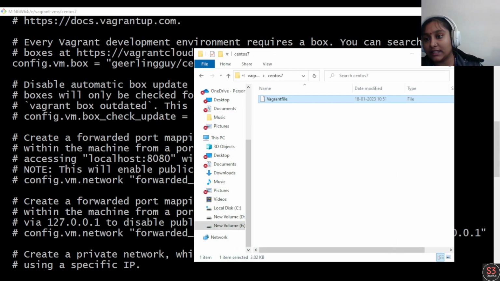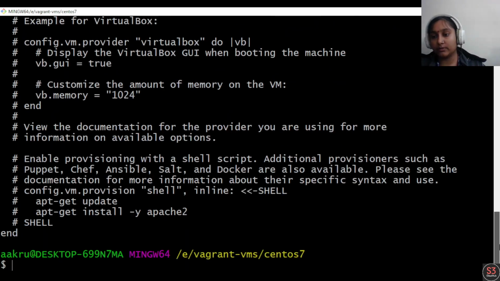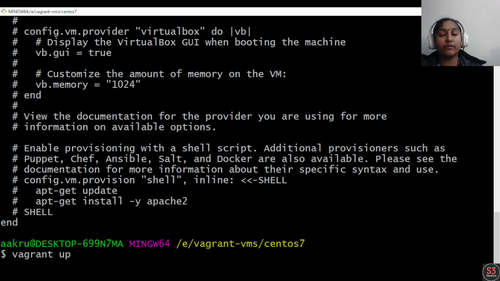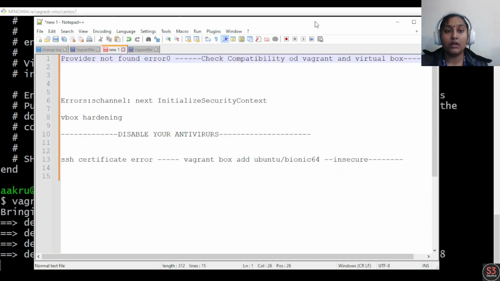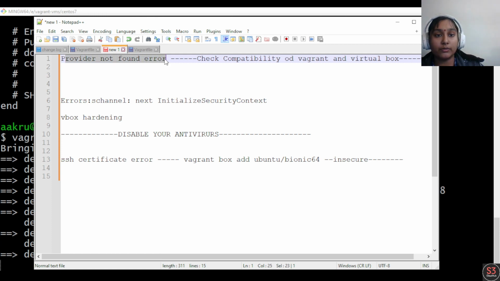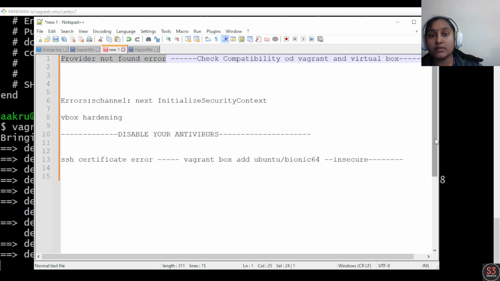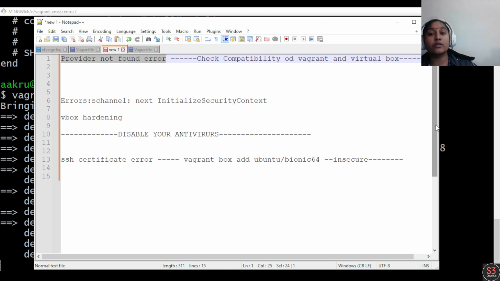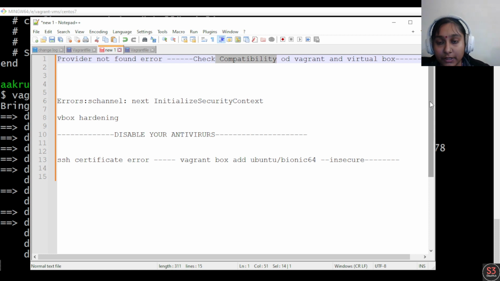Okay, so now let's create the CentOS VM. The command is vagrant up, and after some time the VM will be created. Let's wait. Now if you get any error here, which is provider not found, it means the version of your VirtualBox and the version of your Vagrant tool are not compatible. Check the compatibility and then again set up the VM.